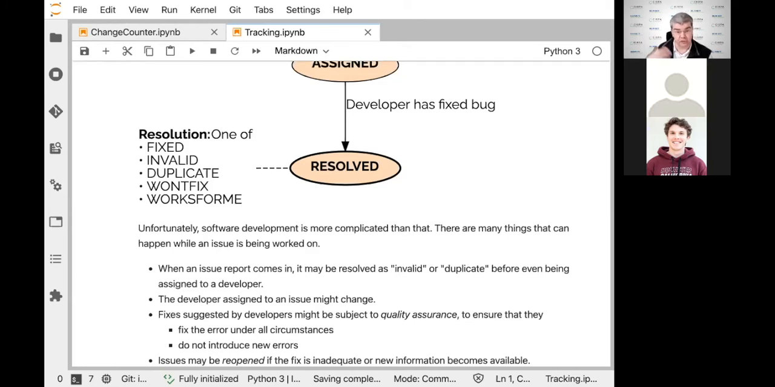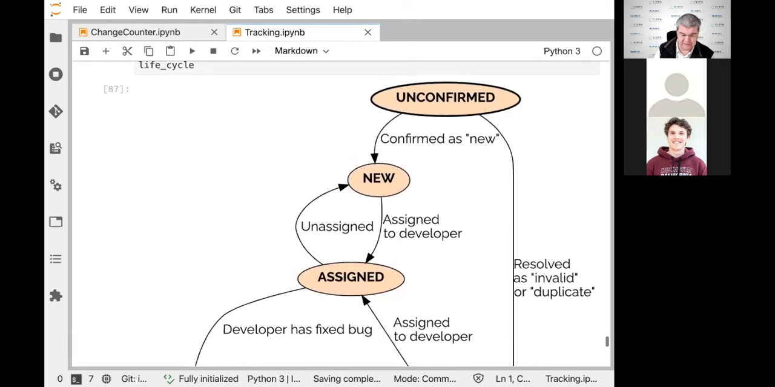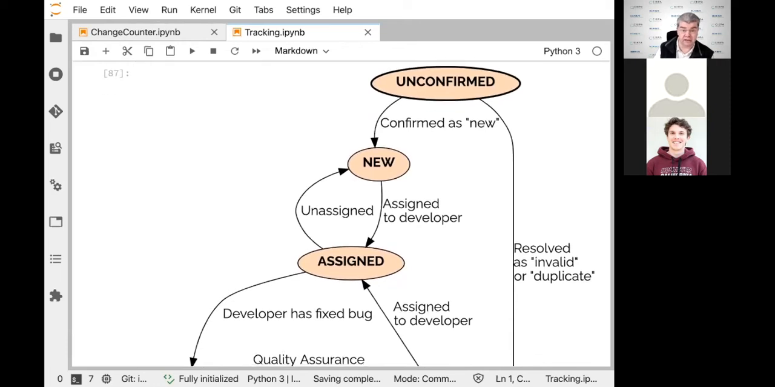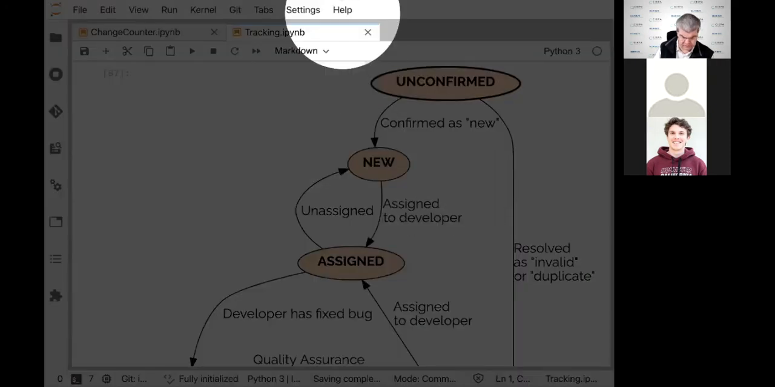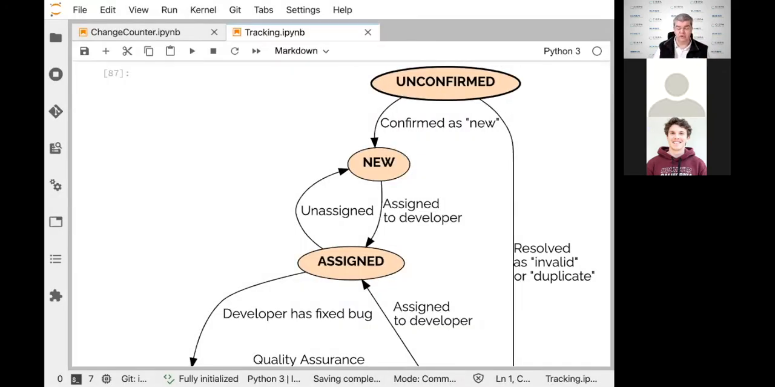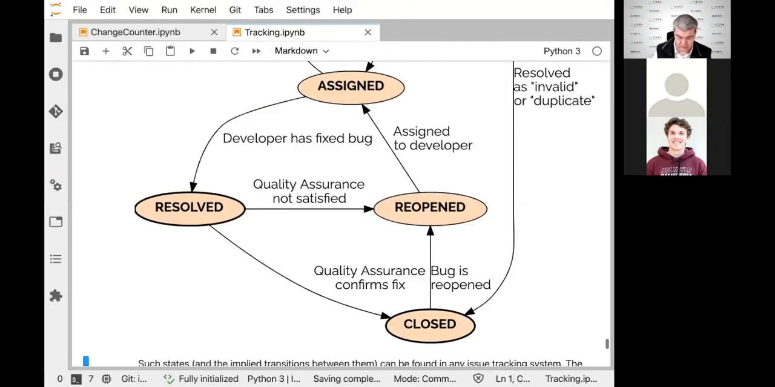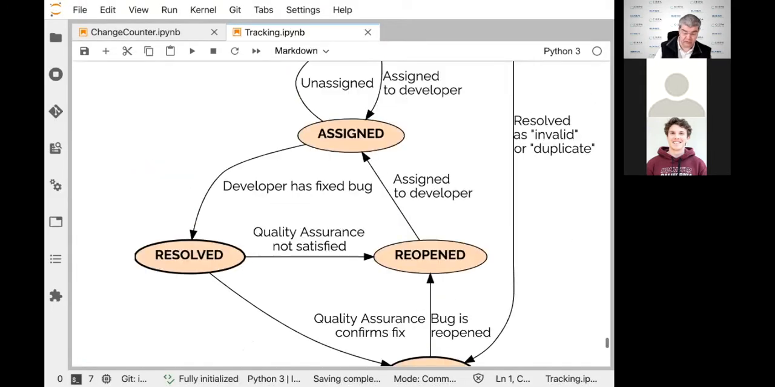Or it can also be that an issue report comes in the first place, and then the issue is named invalid or duplicate from the very beginning on. And with that, we get a bit more complex state model in here. So when a bug comes in, it's not immediately marked as new. It's first marked as unconfirmed, meaning somebody has to go over it, do some triaging, and then find out whether it's new or not. And only if it's new, then we actually start things. If it's an invalid bug or a duplicate bug, then we go immediately to the status of closed, and then we're done.